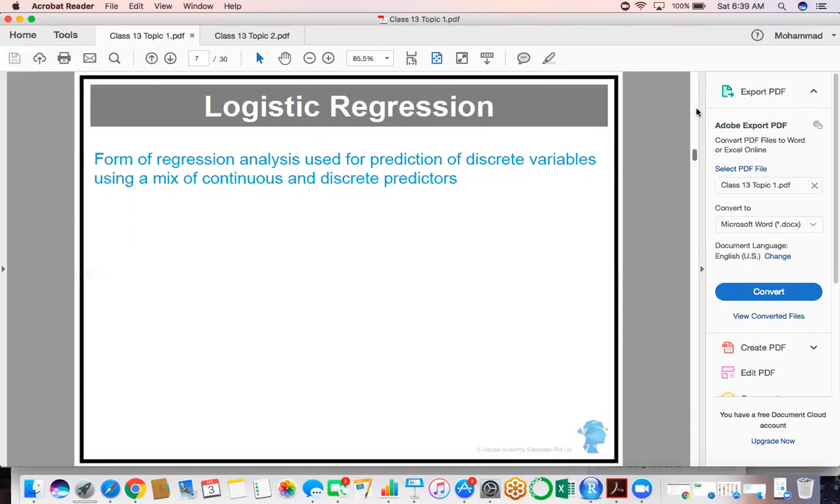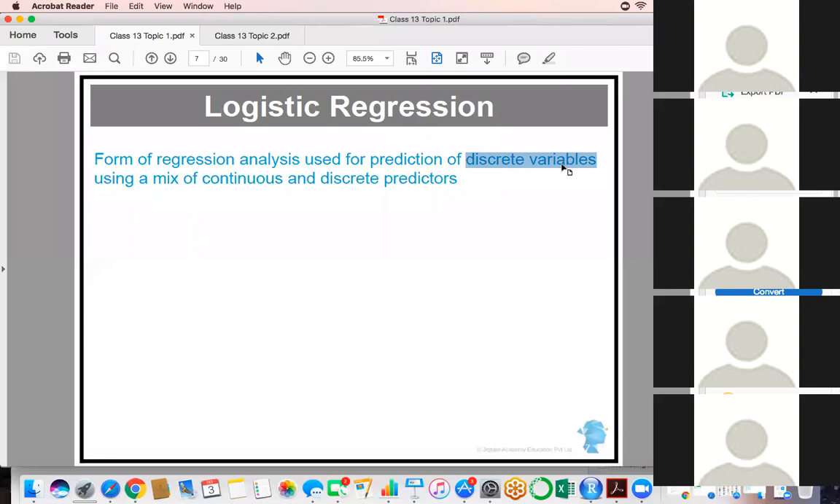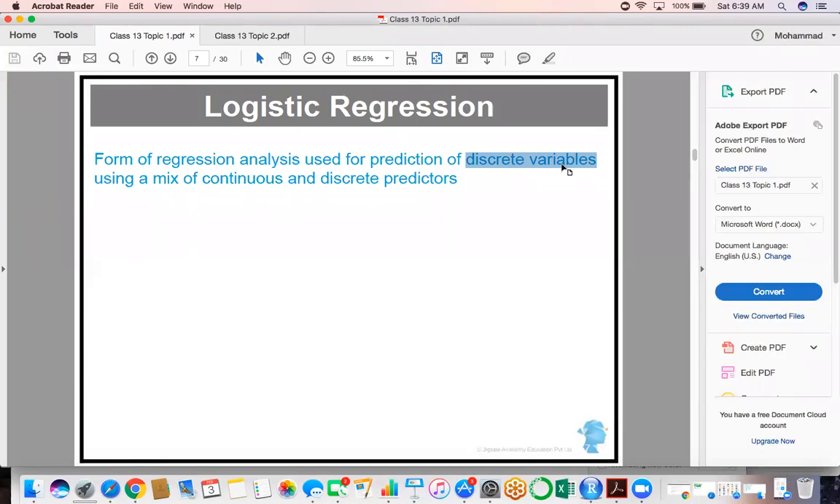Okay, so if you read the definition, logistic regression is a regression analysis used for prediction of discrete variable. So here lies the difference. If you see the proper definition, it is prediction of discrete variables using a mix of continuous and discrete predictors. Okay, discrete variables means like you have a categorical variable here. So your independent variable, since it says predictors, that is independent variable, can be continuous or discrete, but the prediction, or I can say the y variable, needs to be a discrete variable.